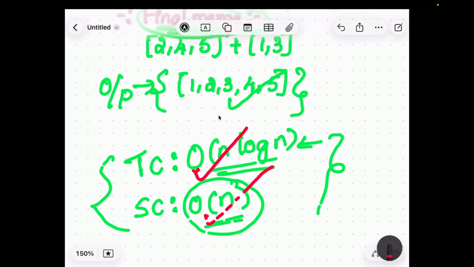So now we are done with the merge sort algorithm. Next, we will be discussing the topic quick sort.